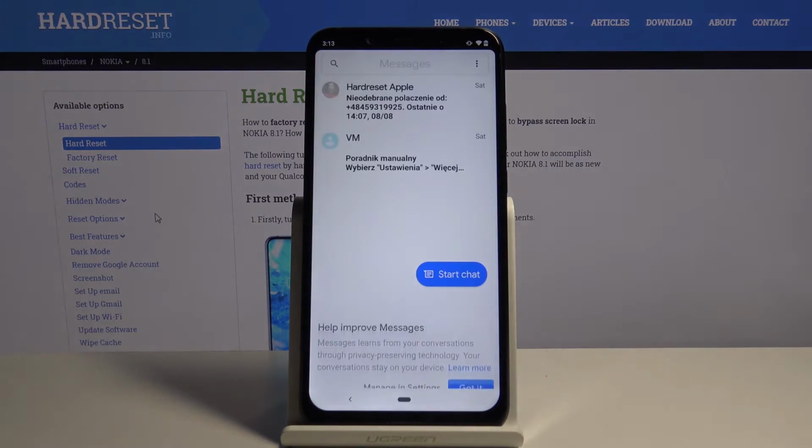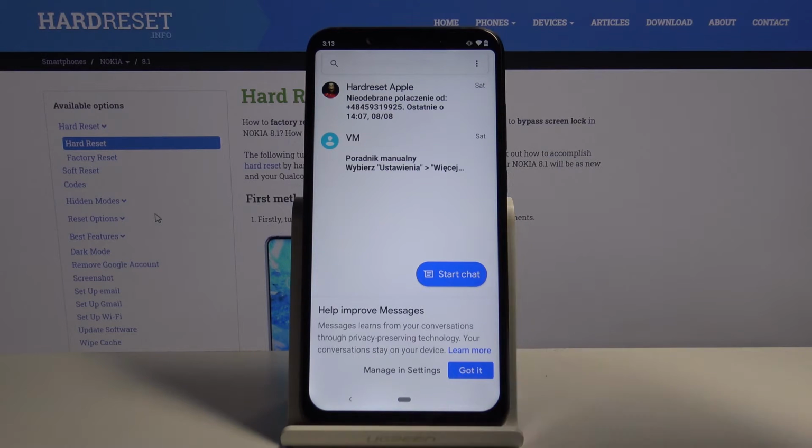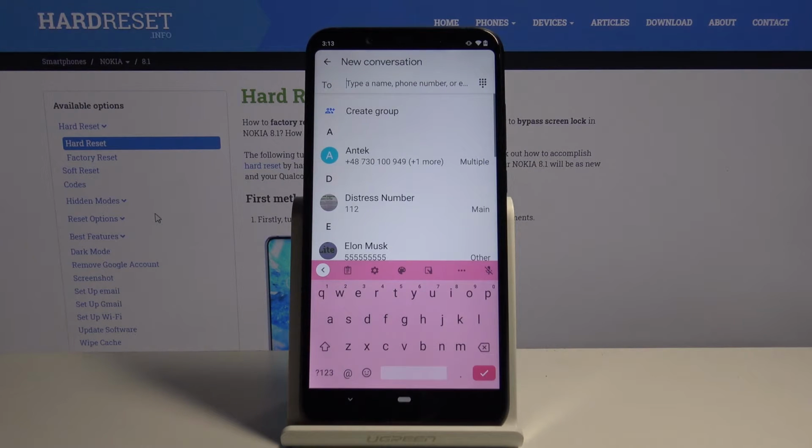So we are going to use the keyboard in our messages, for example. As you can see, that's how our keyboard looks.